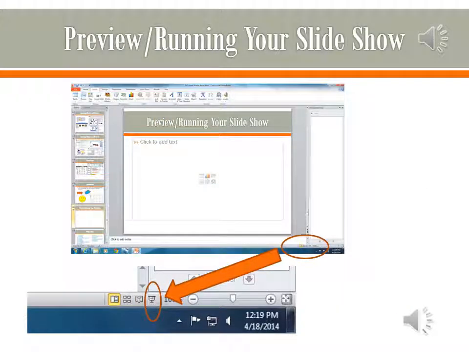Okay, so now we've come to the part where we might want to preview what we've done up to this point and run our slideshow. On the PowerPoint screen that you see, down there in the bottom right hand corner, I've got it circled for you, you've got some options, and I've drawn an arrow to the one you want to pick, and that's what actually runs your slideshow. If you pick on that one, it's going to start you from the beginning.